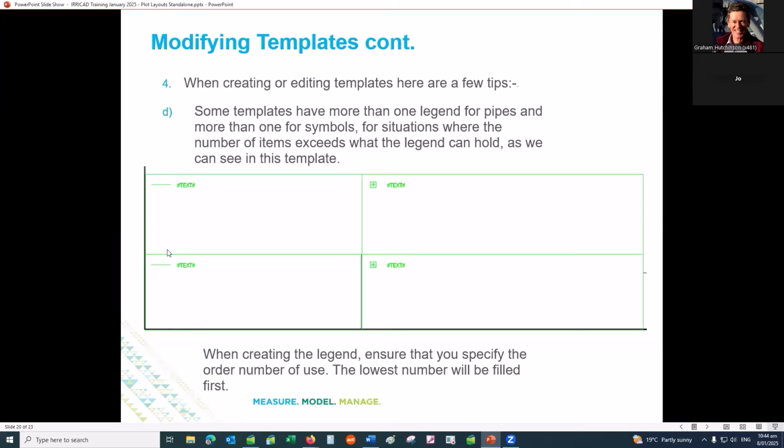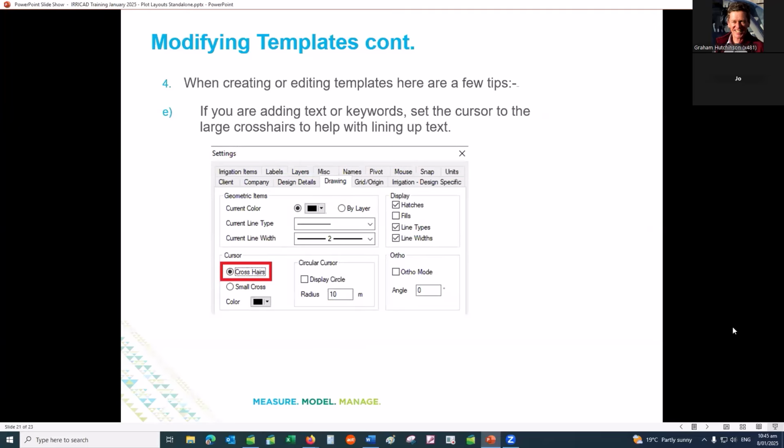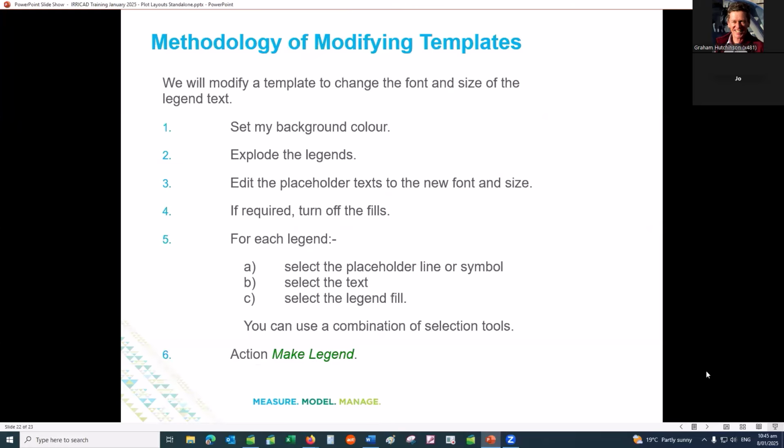It basically has a limit on the number it can hold, and that will be based on your line spacing and the size of your text. When we create the legends, we give them an order number of use. So if we want the bottom legend to fill first, we will have an order number of 1, or at least lower than the one above. But typically we go 1, 2, and if there's another one, 3. If you are adding text or keywords, you can set the cursor to the large crosshairs to help with lining up text. Okay, we've finished with the tips now, and we'll look at the methodology of modifying templates.